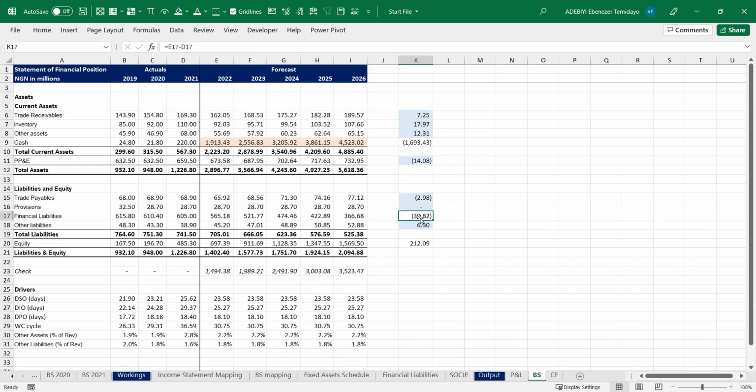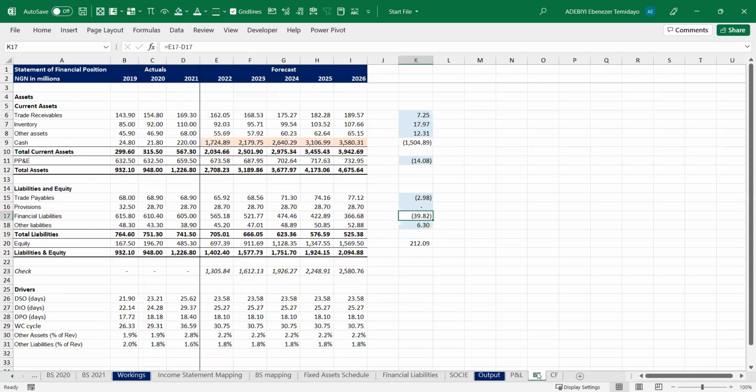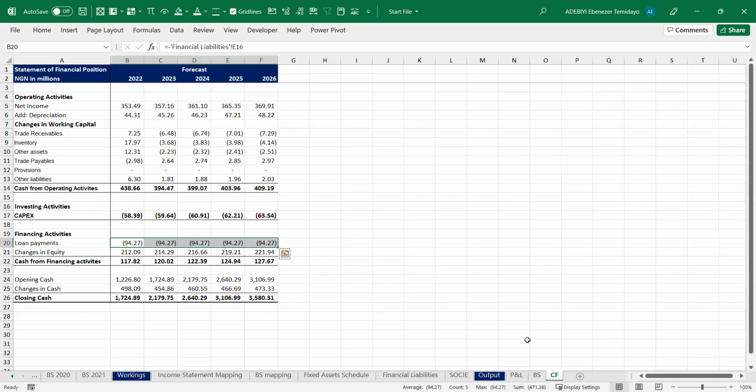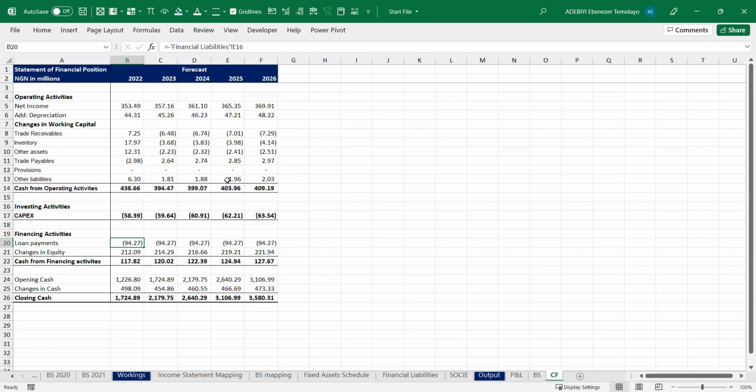Financial liabilities, the change is 39. If I take my loan payments, oh, I see. This is positive. This is supposed to be negative. Yeah, that's where it's from. I'm supposed to put a minus here. Okay, so let's go back to the balance sheet. But these are loan payments. So my loan payment is 39, and this is negative of this. The other one is here.